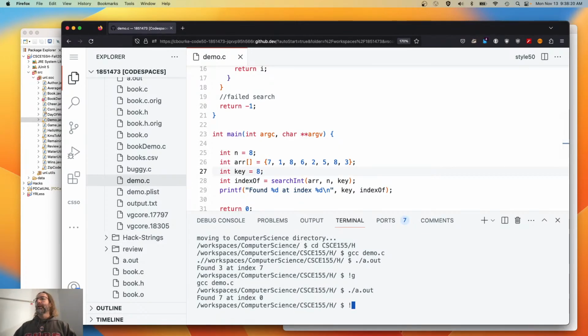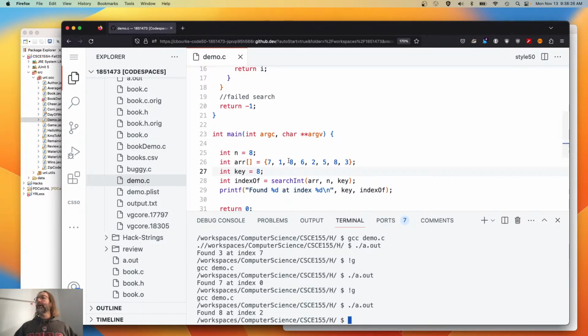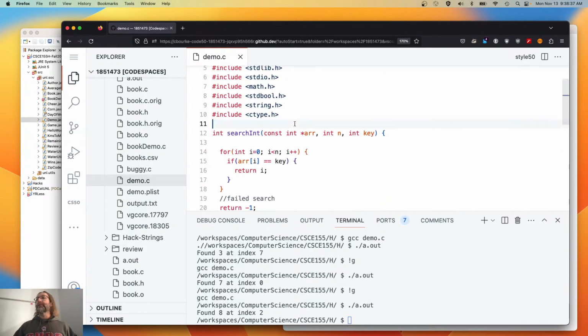What if instead I searched for something like 8 itself? What's it going to return now? 2. Why that one? Why not that one? It was right there. Right? Multiplicity. We have non-unique elements. Right? So which one is this actually finding?